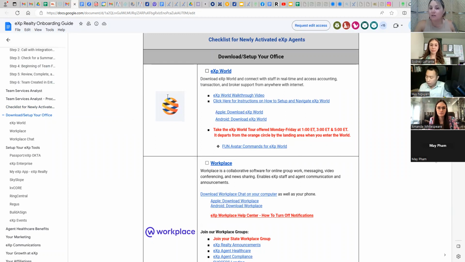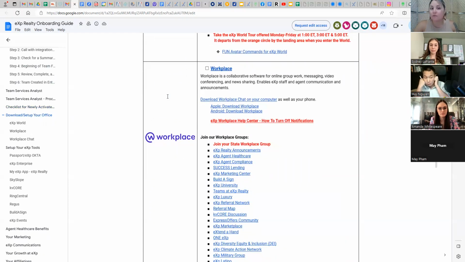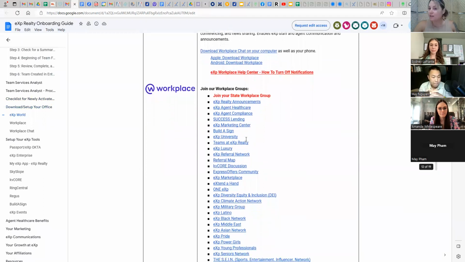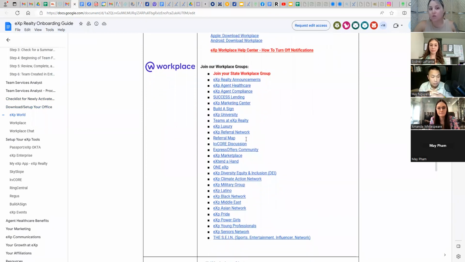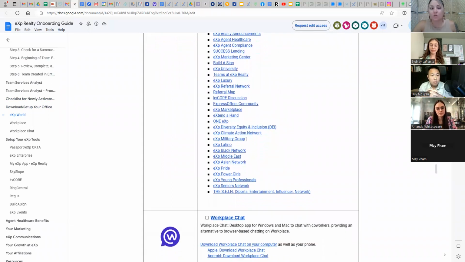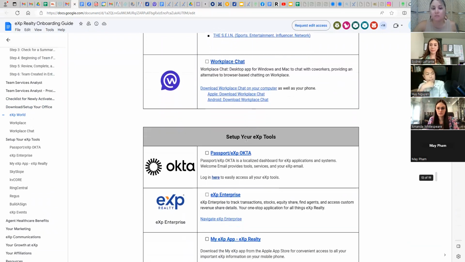By this time, the EXP World, we've downloaded it. We've gone into it. So that's done. Workplace, we got them in there. We told them to download it. These are all groups. We encourage them to join. They do not have to be part of all of these groups, but if they wanted to, these are all hyperlinks. So Workplace is done. Workplace chat is done. We talk about how you can message your broker or message other agents.